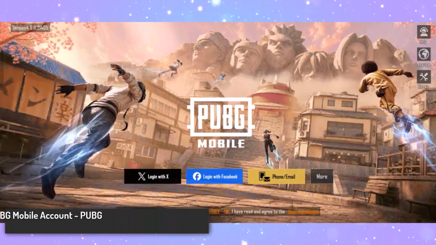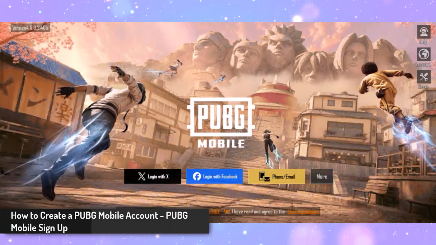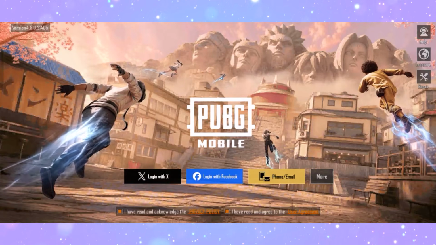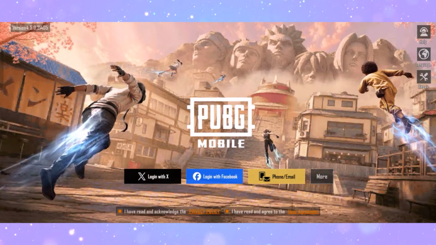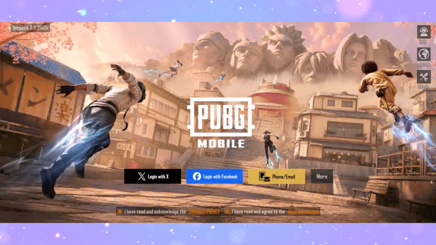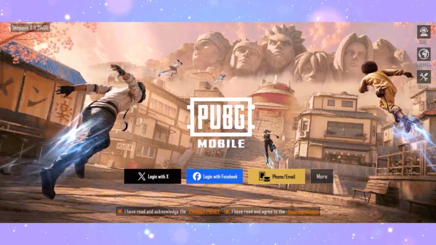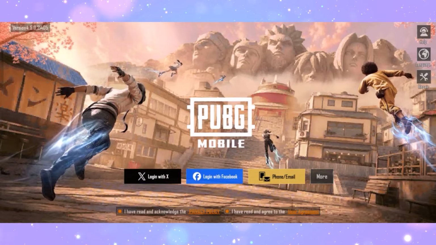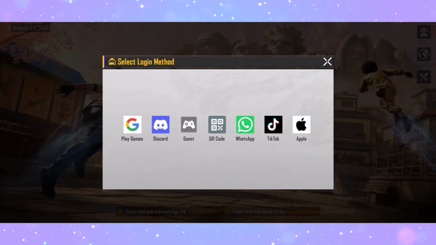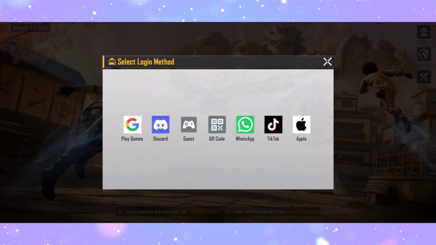How to create a PUBG mobile account, PUBG mobile sign up. So if you want to create a PUBG mobile account, after you launch the PUBG game, there are many ways to create and sync your account. You can create your account with your Twitter account or your Facebook account, or if you tap on more, you can create with Google, Discord, or using WhatsApp, TikTok, or even your Apple ID.